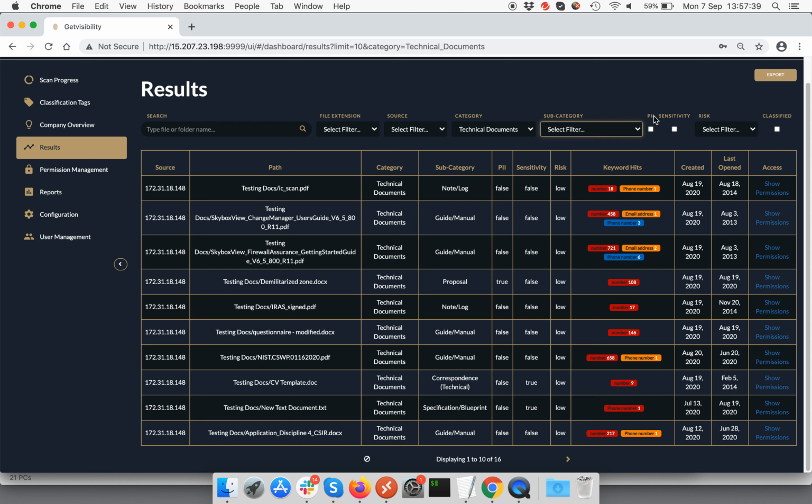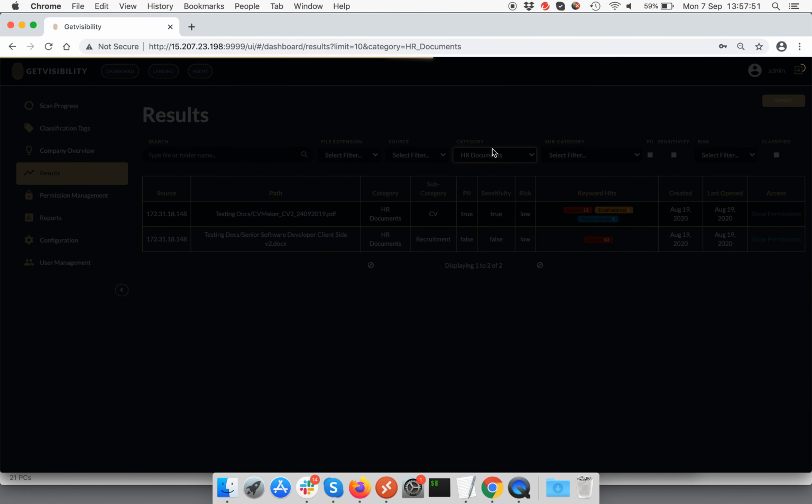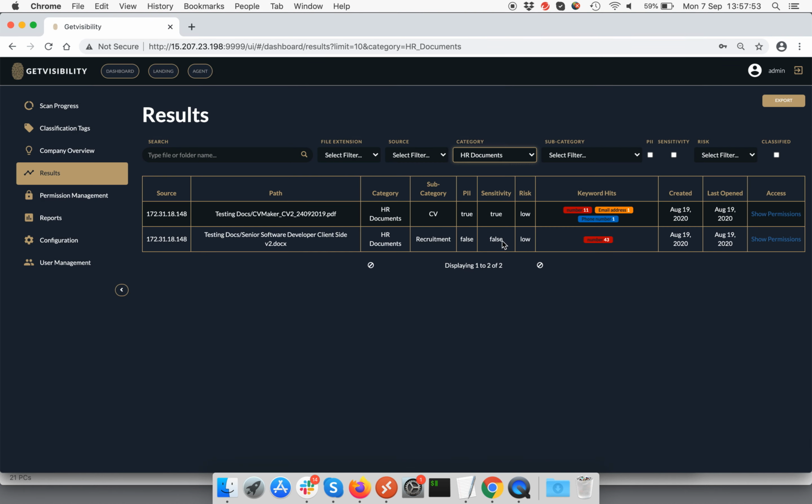In addition, we've got flags here that you can turn on and off, for example, PII. So we're not seeing all that much PII here because of its technical documents. So let's go to HR and see. This is going to be a lot more. Yes, okay. Only 2 HR documents, but one of them has got PII in.